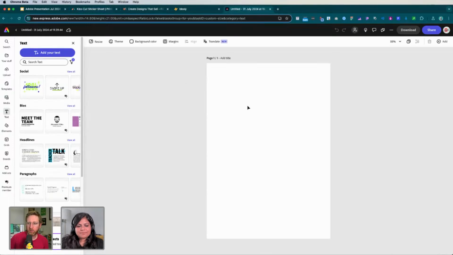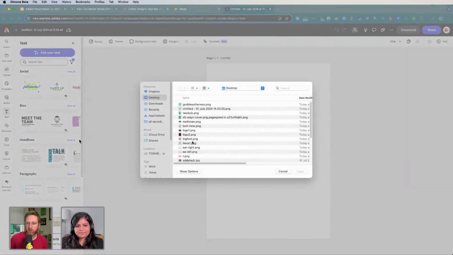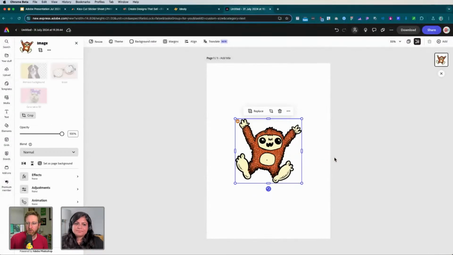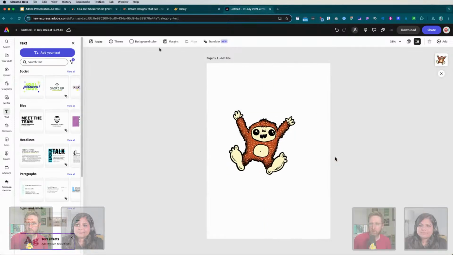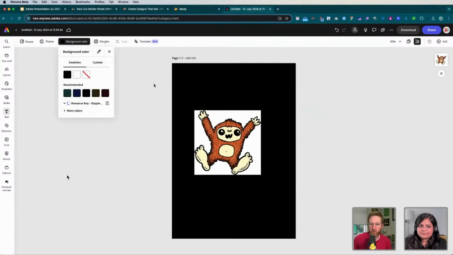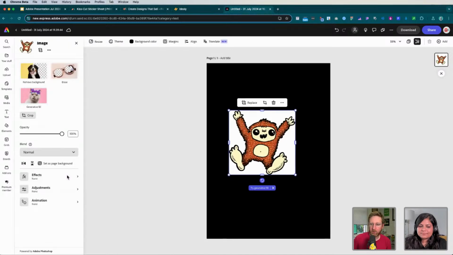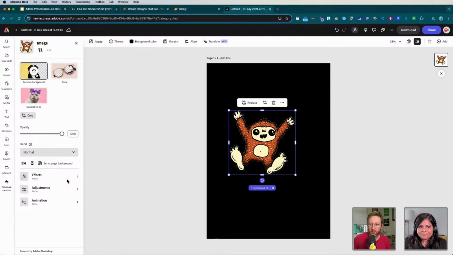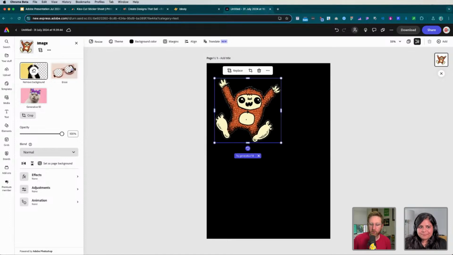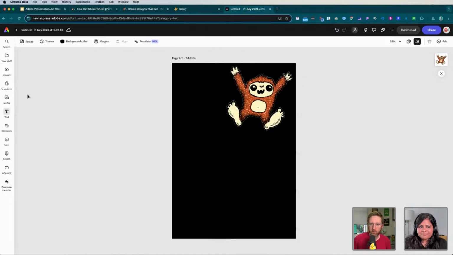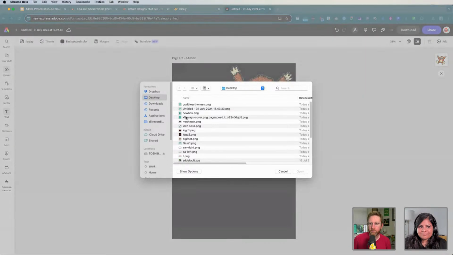And here in Adobe Express, we can then upload the individual characters. So I've got here Bigfoot, and actually this image of Bigfoot, you can see it's got a white background. So I'm going to use the remove background in Adobe Express just to get rid of that. And that's perfect. That'll be ready for the sticker sheet. And I'm just going to add a few more.